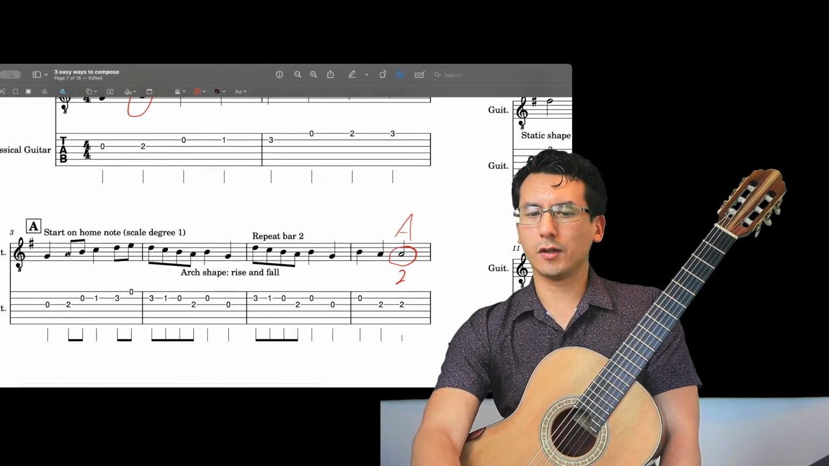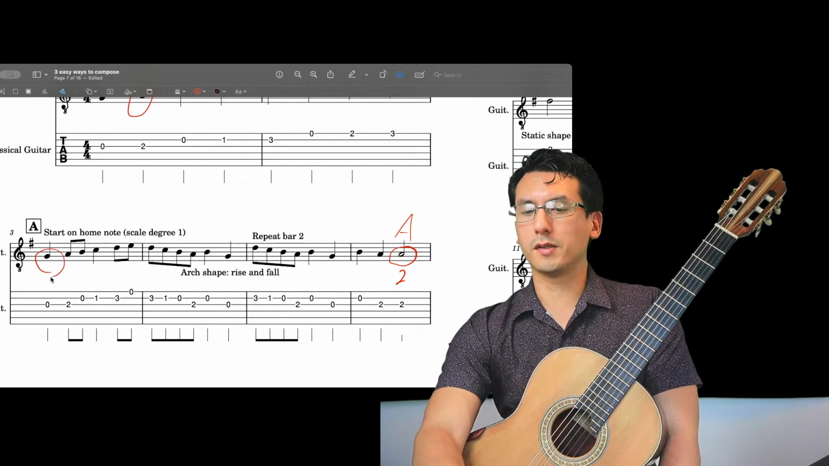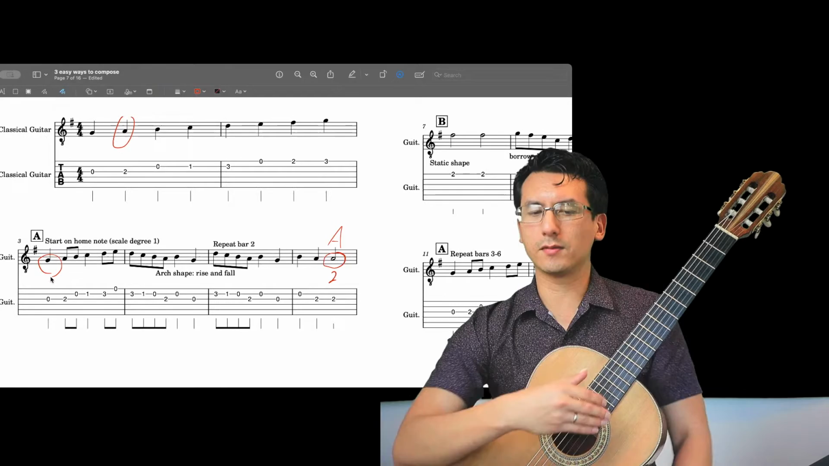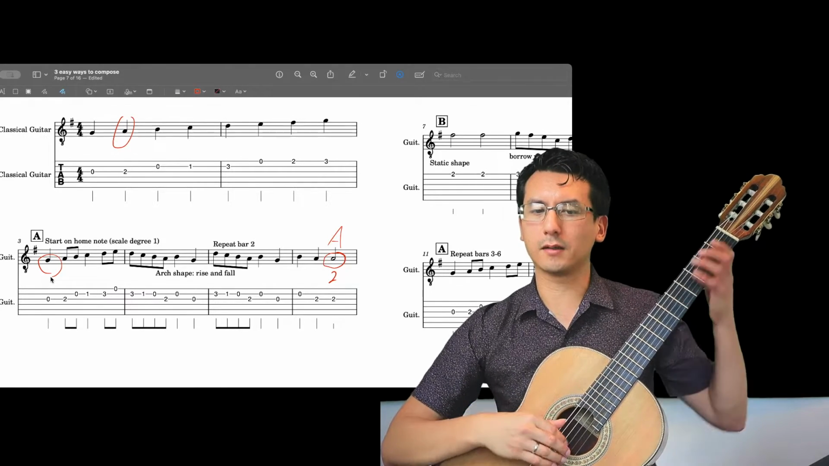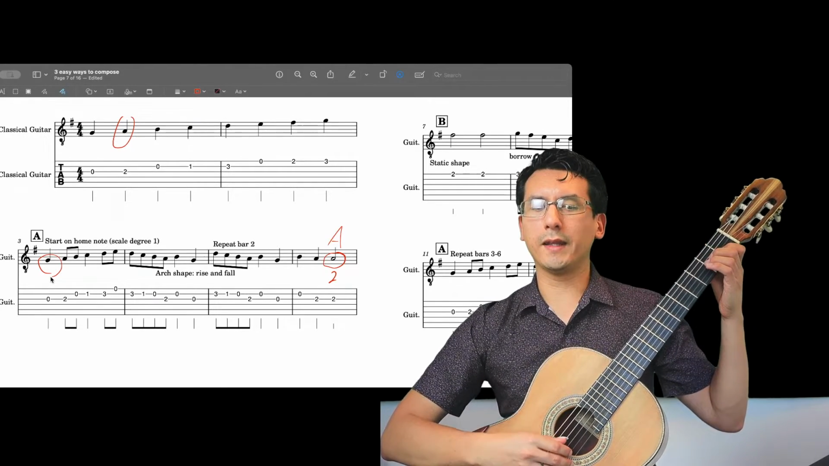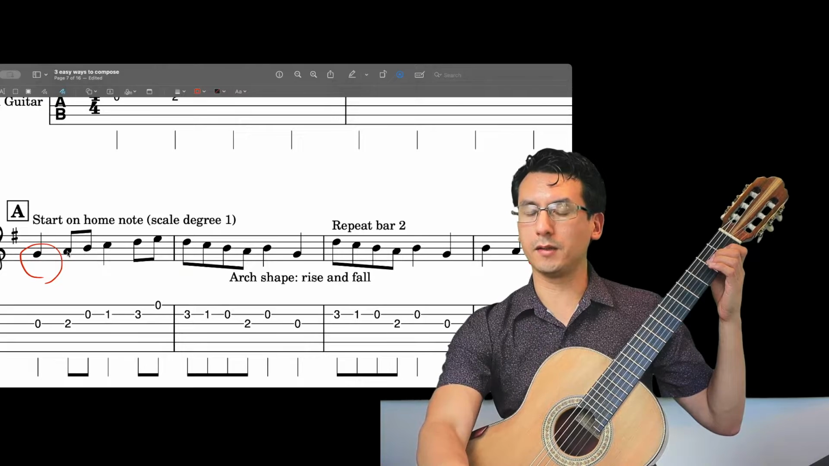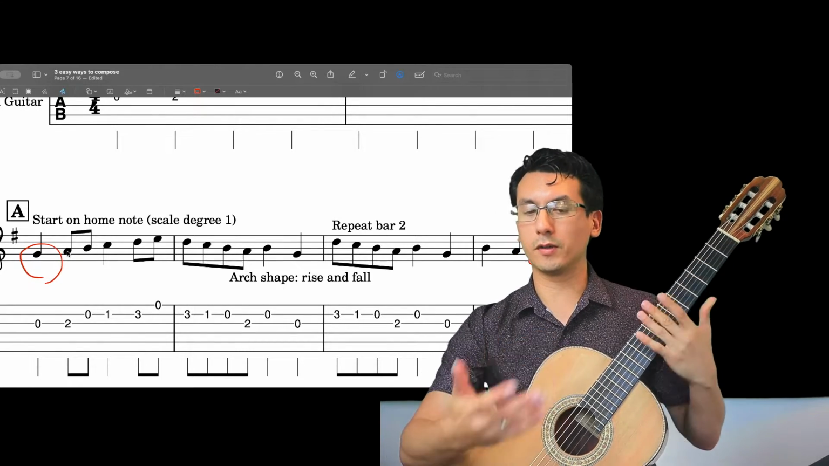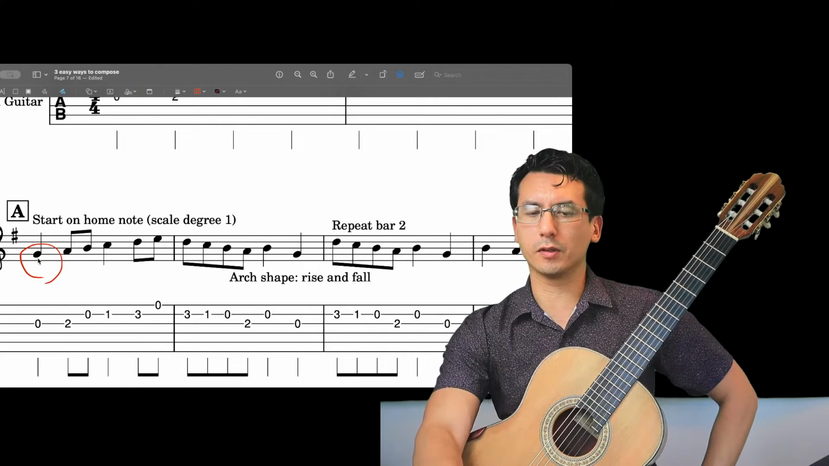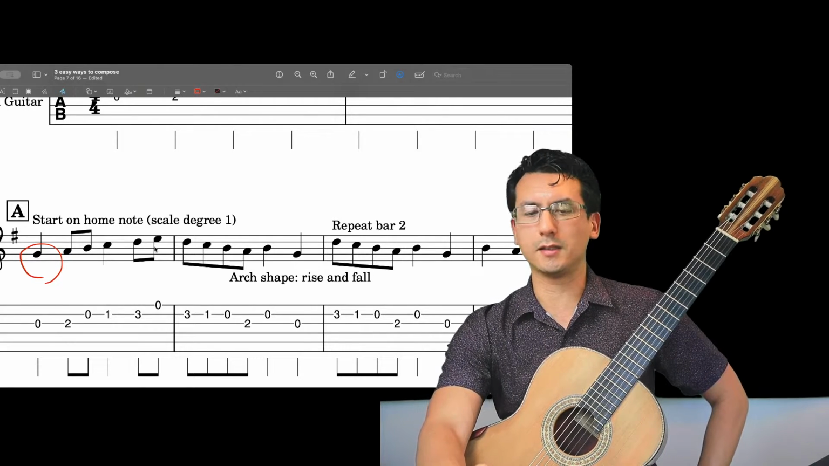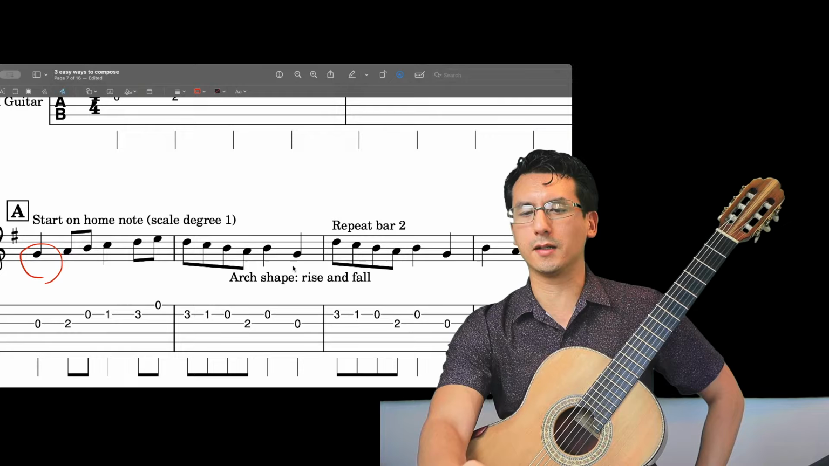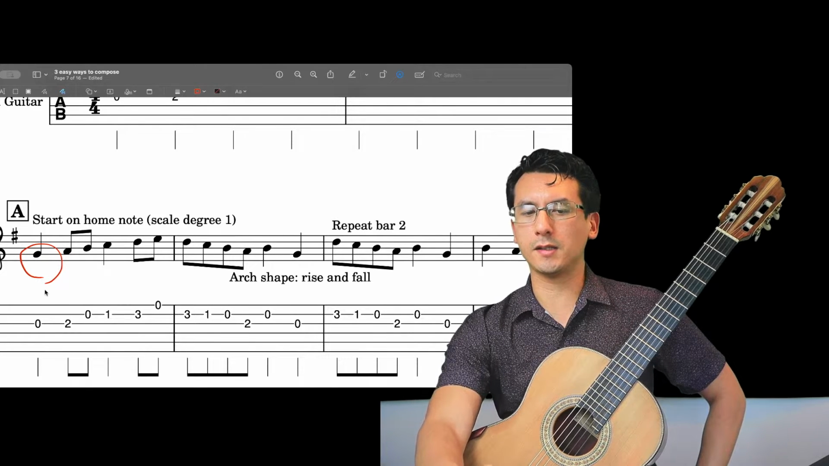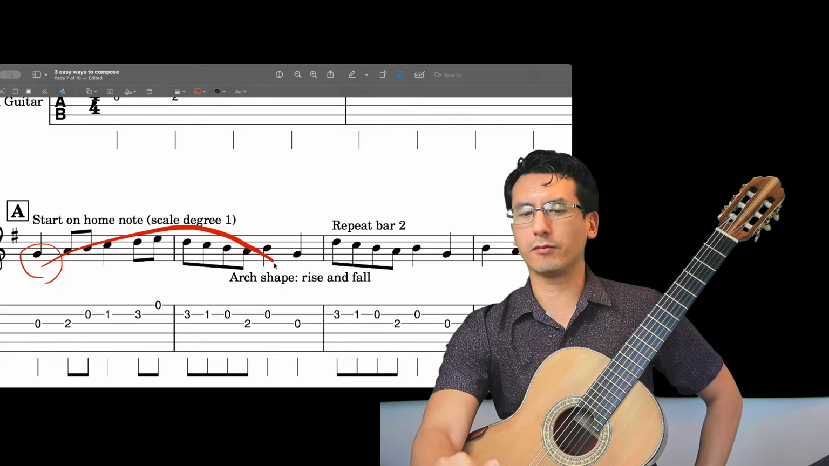Okay, so there are a few little details I want to go through. Starting on the home note. We're starting on the home note because that gives a sense of beginning, right? And then we're going up by step, like going up the scale, but we're varying the rhythm a little bit. Ta, ti, ti, ta, ti, ti, ti, ti, ti, ti, ta, ta. Okay, like that. And you can see the arch shape of the melody too, rising and falling.